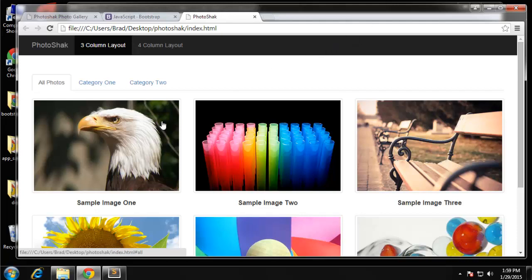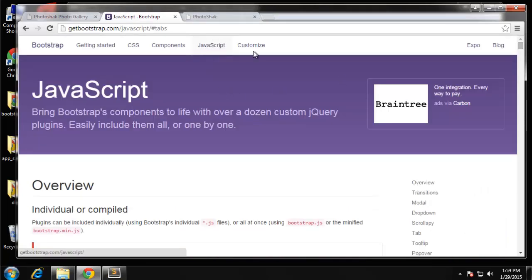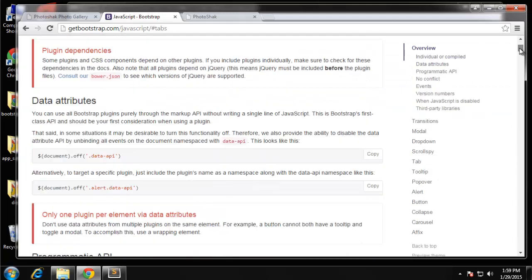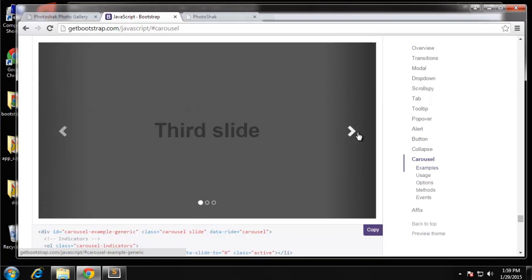Okay, so we have our category tab set up. What I want to do now is create the slideshow or the carousel, whatever you want to call it. It's going to have a larger image up here, and we'll be able to scroll through and it'll change the images. Alright, so I'm going to go to Get Bootstrap, and you want to be in the JavaScript section, and then you want to click on Carousel. And there's a nice example here.